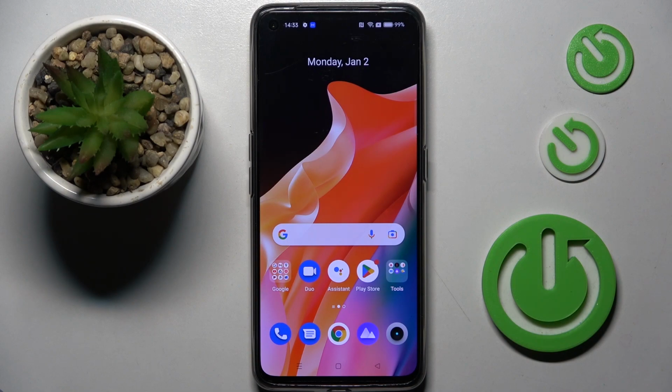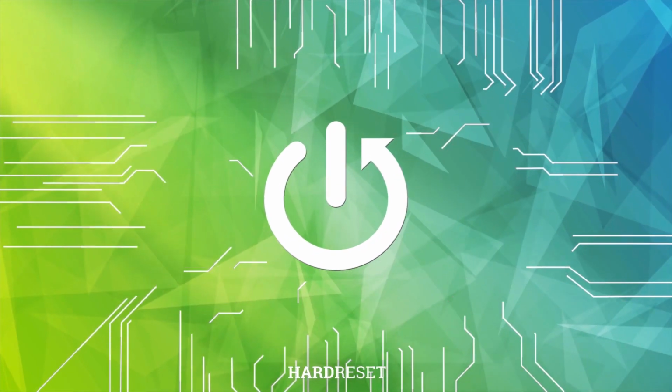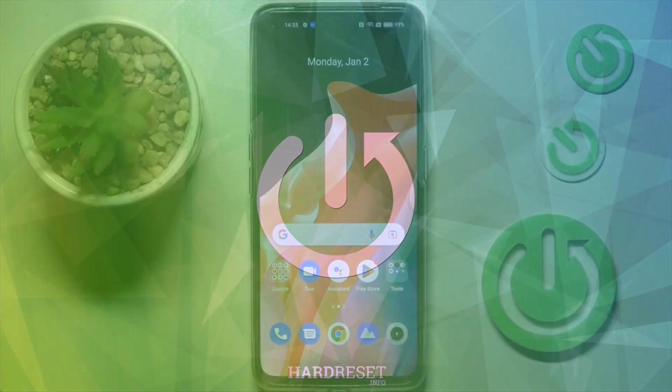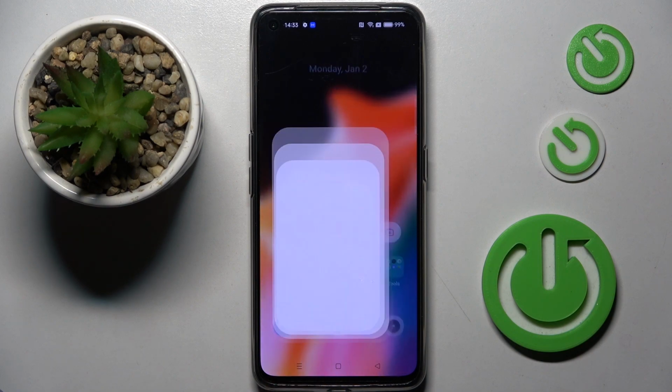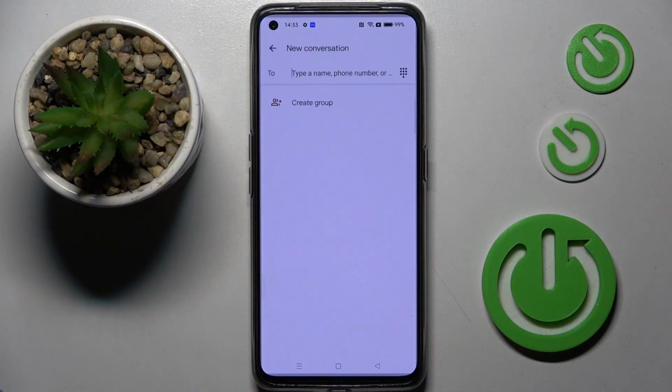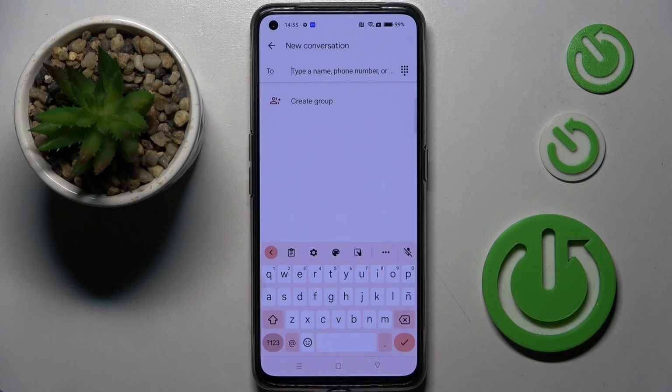Hi guys, in front of me is REALME GT NEO free theme, and let me show you how to change keyboard language. So at first you have to open Messages, go to a new one, and here you've got the keyboard.